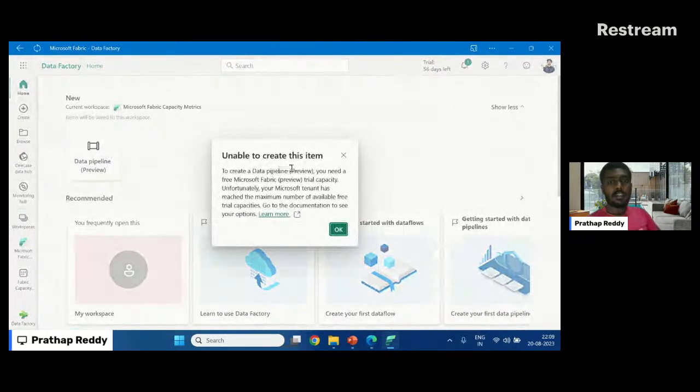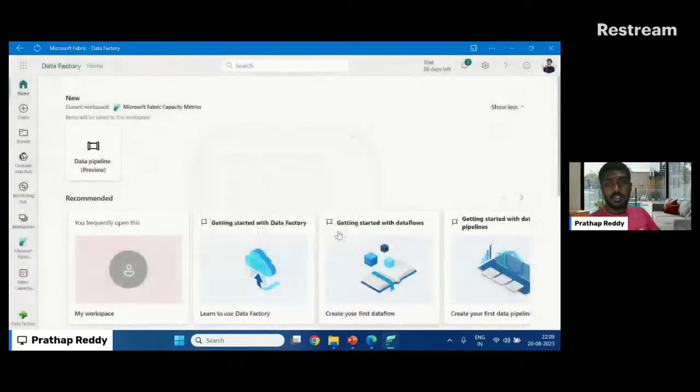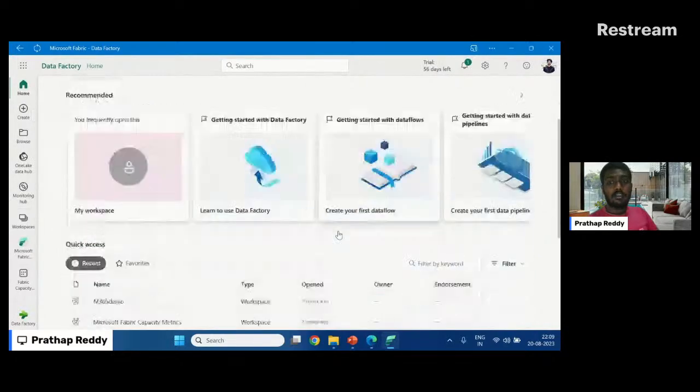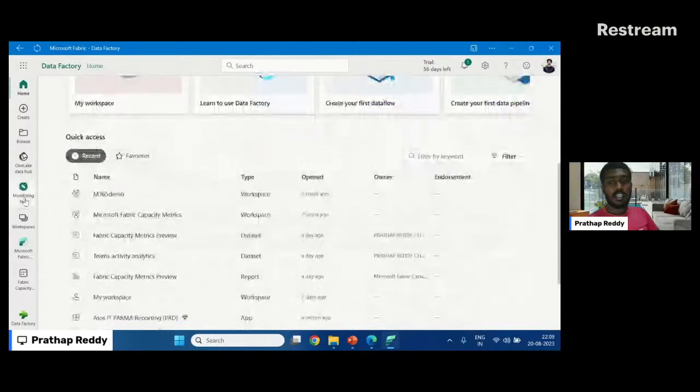I'm unable to create this form because I've already created one. I exhausted lots of free trials in the past, so that's why I'm not eligible to create it. But you should go through whatever credentials you have, create your data pipelines through your credentials, and play with Data Factory. Whatever data we have, we just go through the monitoring hub, browse, and create workspaces and Fabric capacity, whatever it may be.